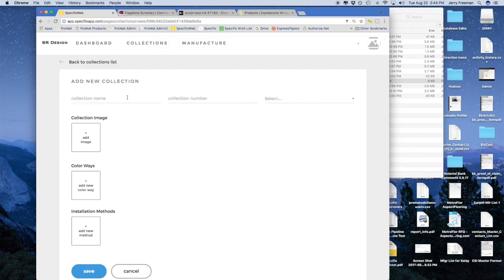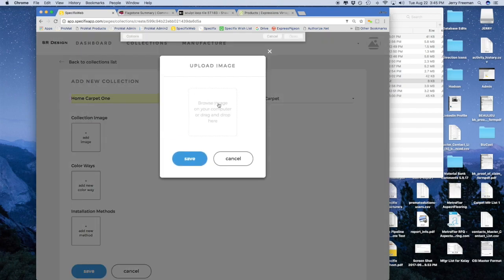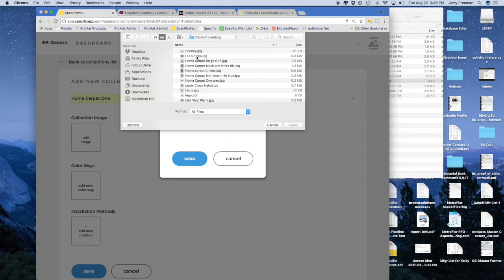Now I'm going to add a product collection to that category. So I'm going to give the product collection a name. And then some product collections have numbers. And so we had to put a section for numbers. And if you don't have a number, just put a space. If you don't put a space, it won't let you save. And then select what category it goes into, and then also select the colorway.